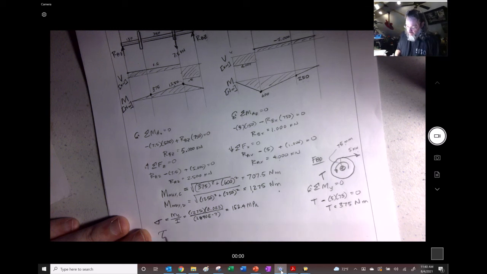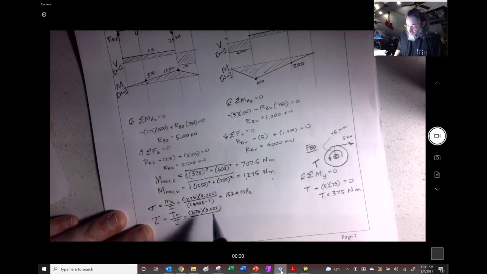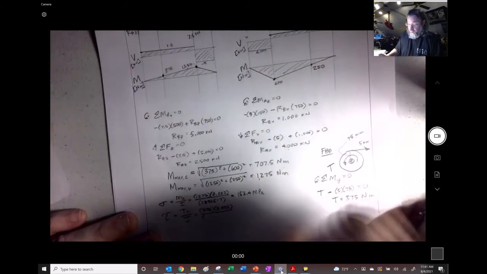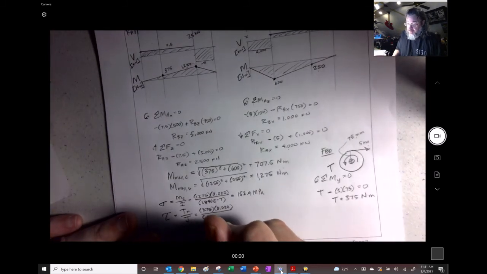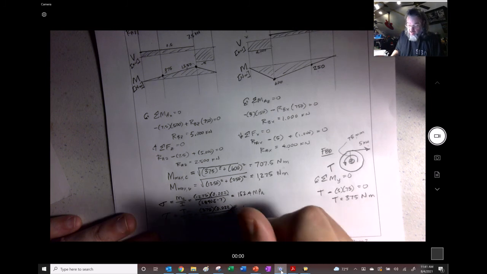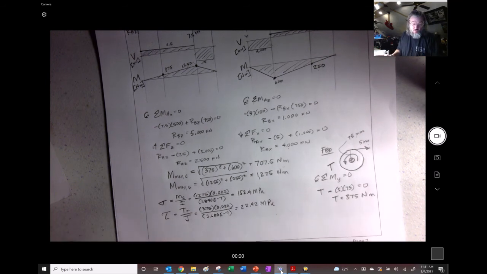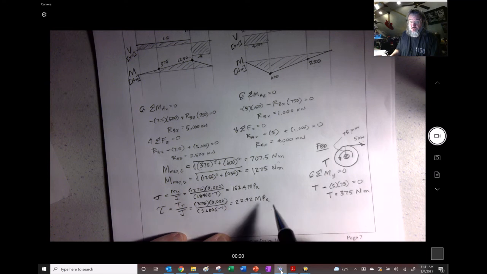And then my tau. I could write down that these are bending, but I kind of know from the context here that they are. We have TR over J. The torque is 375. Once again, we have a radius of 0.022, 22 millimeters, and the J was 3.68 E minus 7. So we have 3.680 E minus 7, and we'll end up with 22.42 megapascals, right?